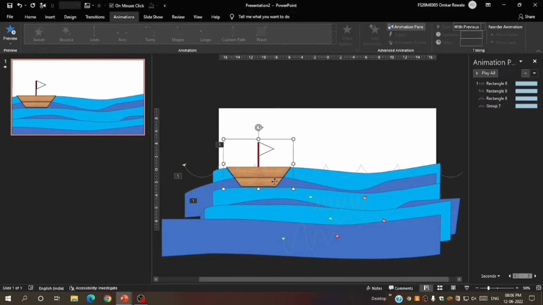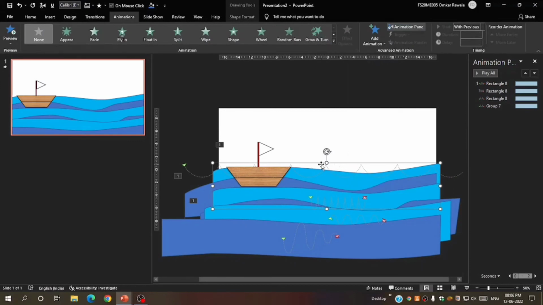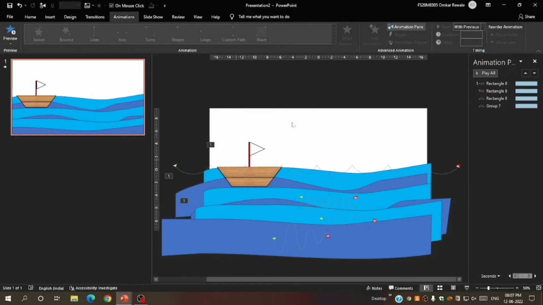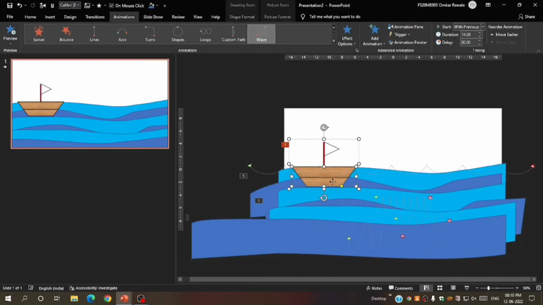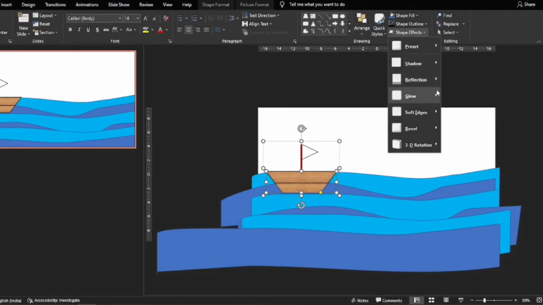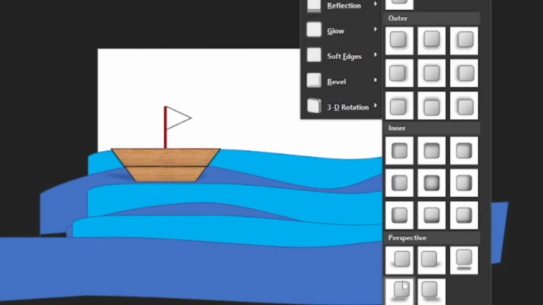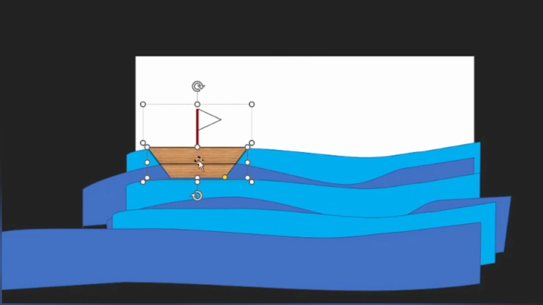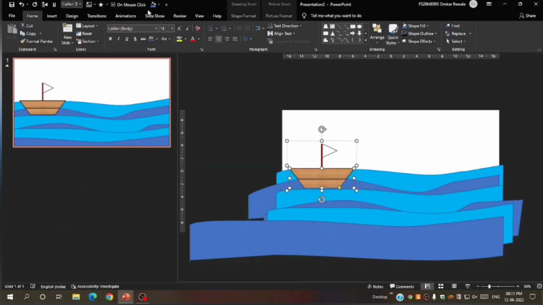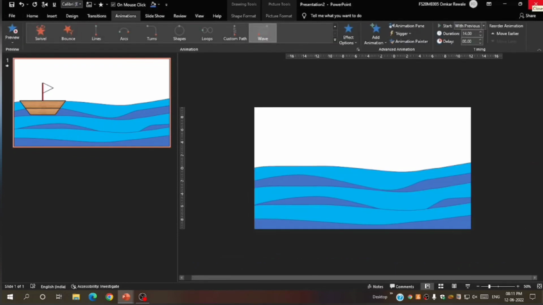Now we will do some more corrections in this. Just make this again. If you want, you can again increase the duration of these waves and all, but I am keeping this low duration only for tutorial purposes. So the core part of this is its shadow also, and we will go in home. Again in shape effect, in shadow we will go down and select this one, and now we will again go in animation and say preview. Okay, now it is well good.